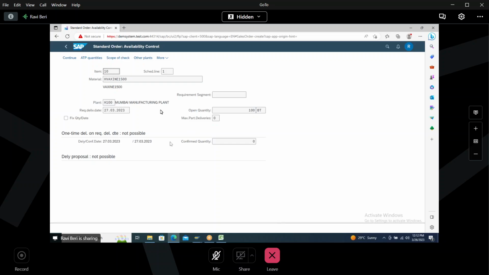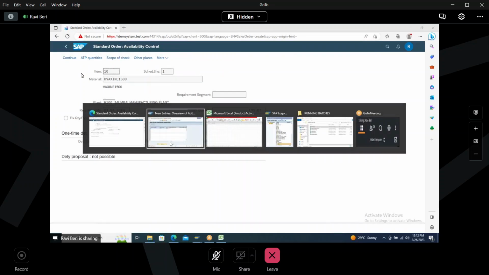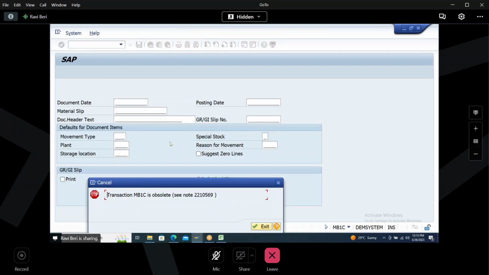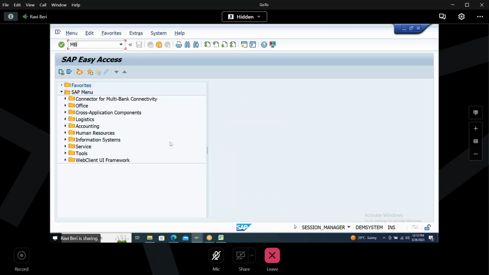So there's no stock. So if you want to post the stock, use MIGO. MB1C will not work here. If you want stock posting for practice, I'll show you. MIGO for stock posting, you have to do like this for practice purposes. MIGO.